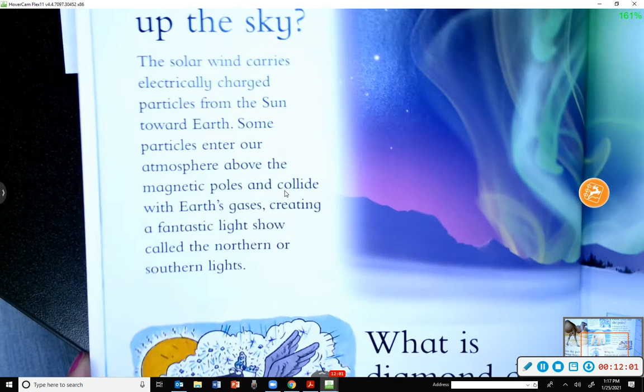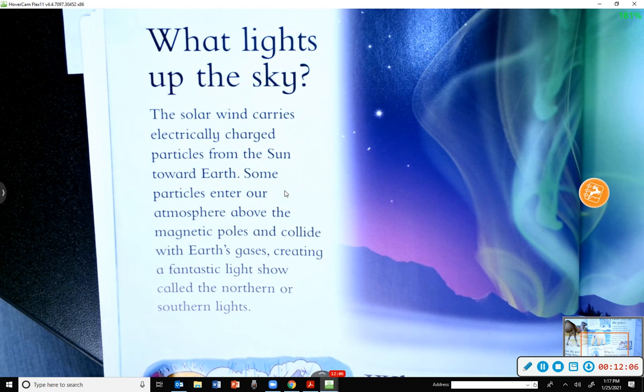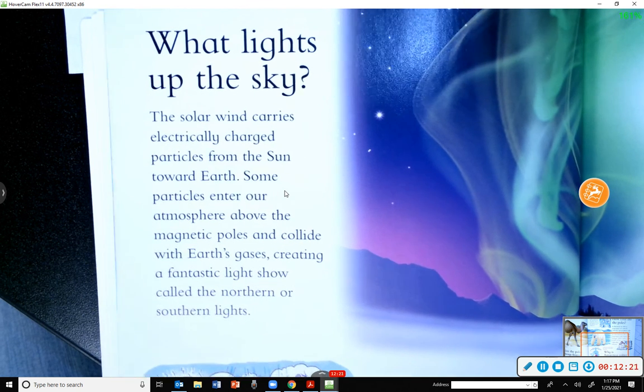What lights up the sky? The solar wind carries electrically charged particles from the sun toward Earth. Some particles enter our atmosphere above the magnetic poles and collide with Earth's gases, creating a fantastic light show called the Northern or Southern Lights.